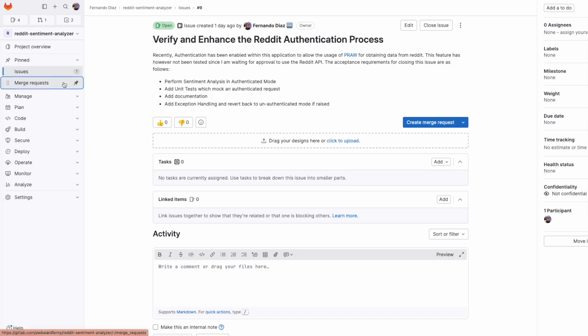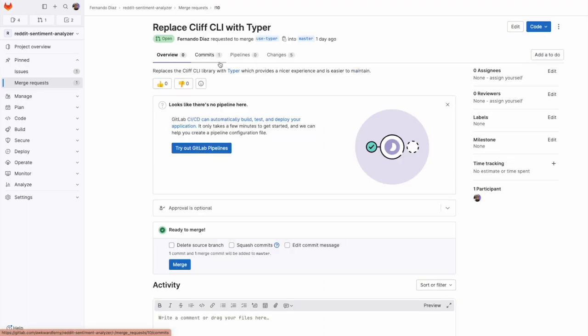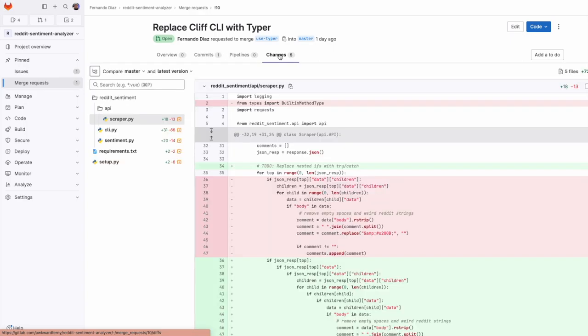We also go to our merge requests and can see the replace Click CLI with Typer merge request. The imported merge request shows that we are requesting to merge the branch useTyper into the master branch, which are the same branches that were available in our GitHub project. We also see the overview of the merge request, which contains its description, as well as the commits, which are available for that merge request, and the changes that are being requested.